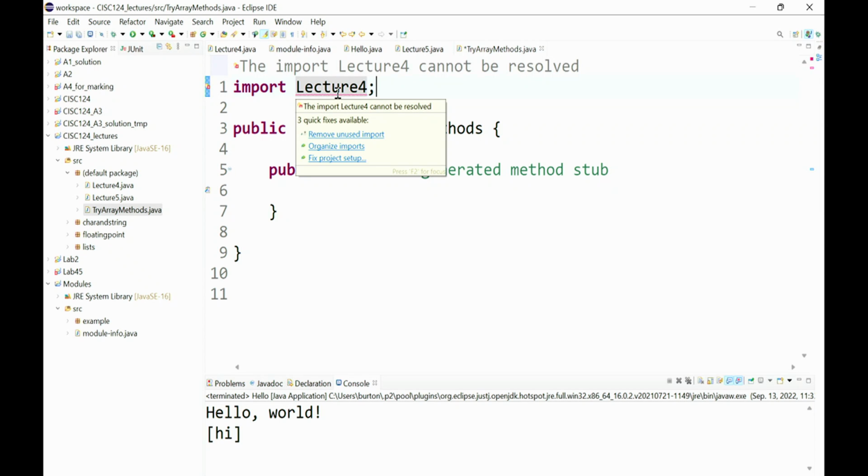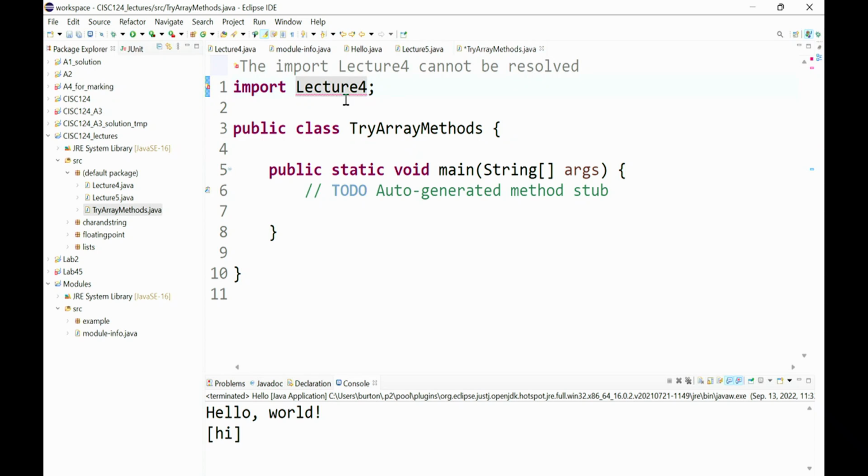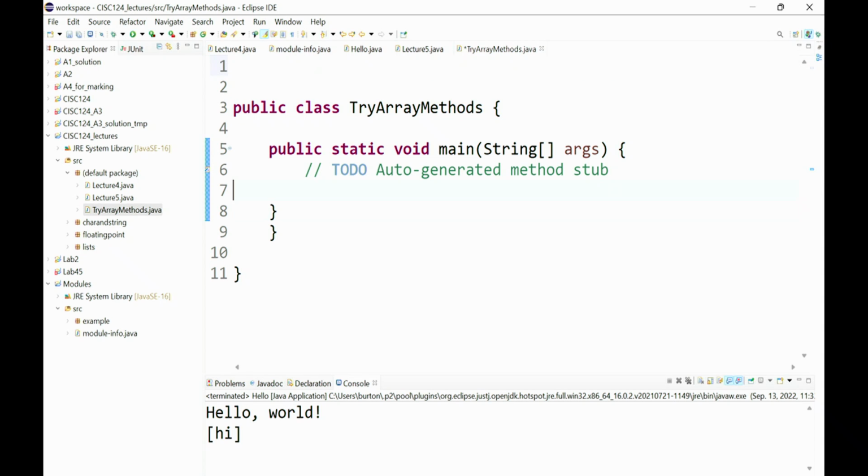So it says that it can't be resolved, right? So let's get rid of that for now. Anytime you see something in red in Eclipse, Eclipse is trying to tell you there's a mistake, right? So it's trying to tell you there's something that it doesn't understand. So here it doesn't understand the import, right? I'm going to comment it out for now, and let's see if we can call the methods that are in lecture 4 now.